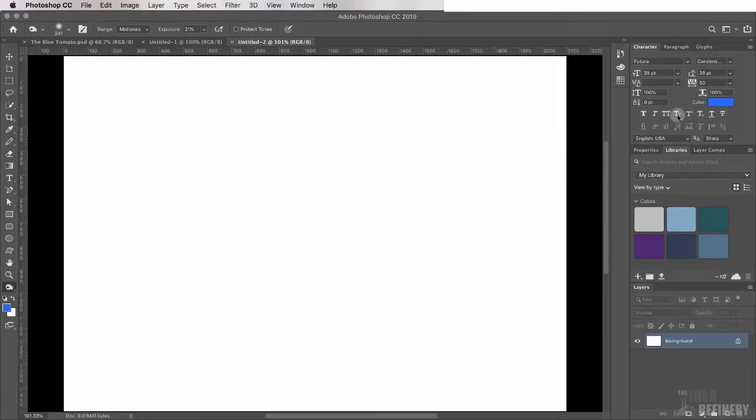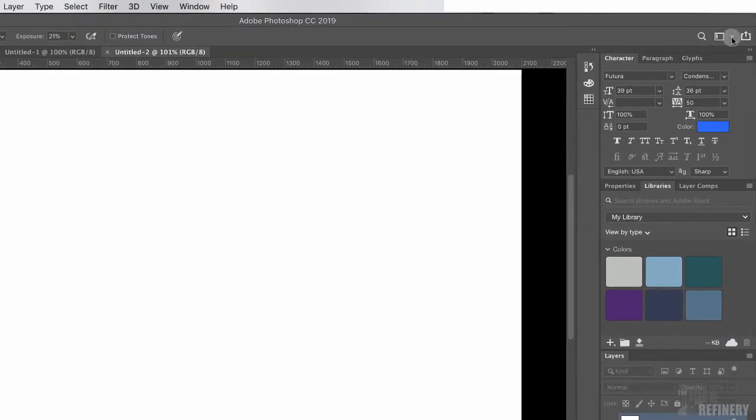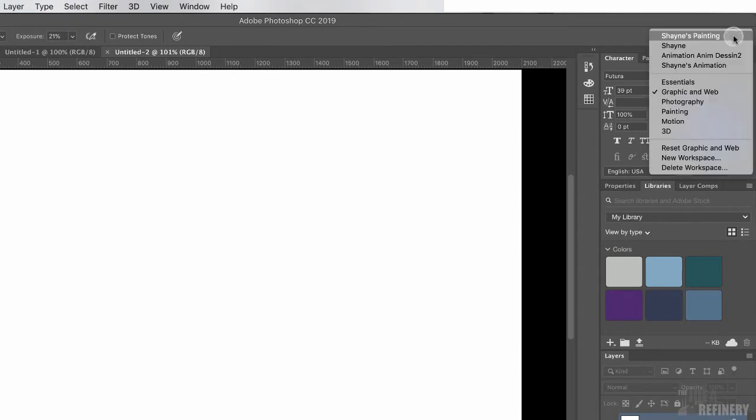Let's talk about the panel stack on the right-hand side. Currently, what I'm seeing is a preset workspace created for a particular task. Let me show you what I mean. Right next to this icon above the panel stack is this drop-down arrow. I'm going to click on that once, and you can see some of the different workspaces that Photoshop has created for us.